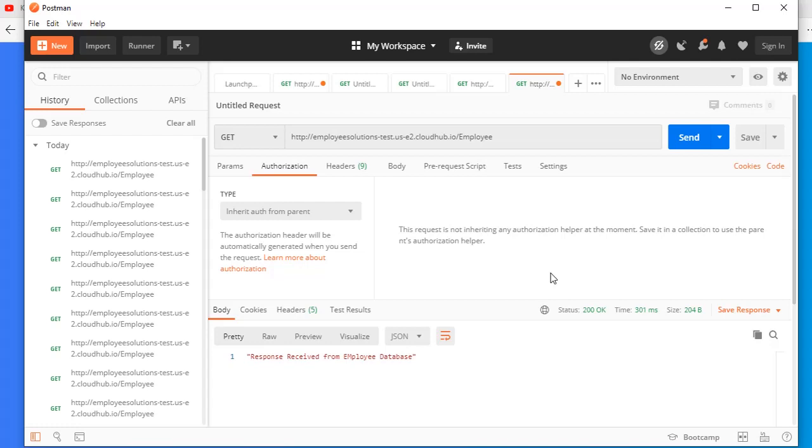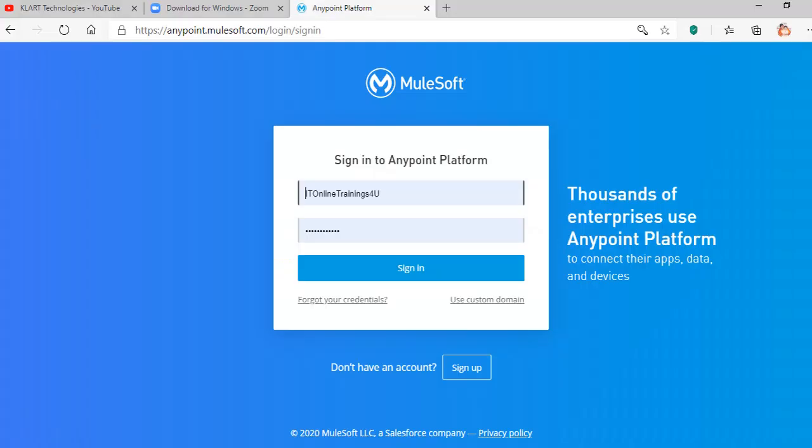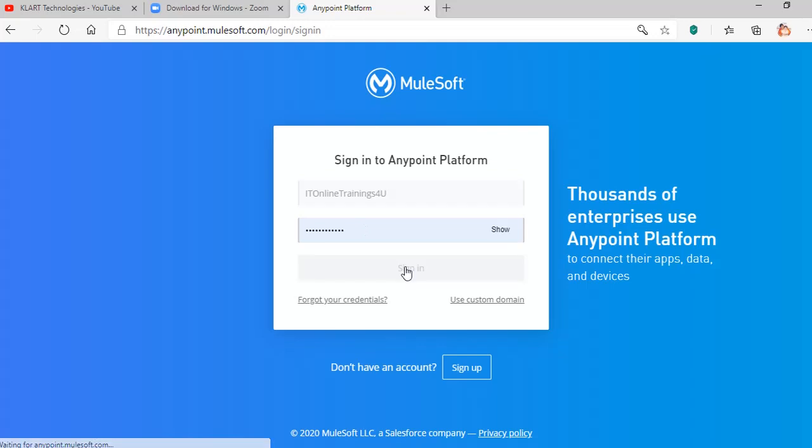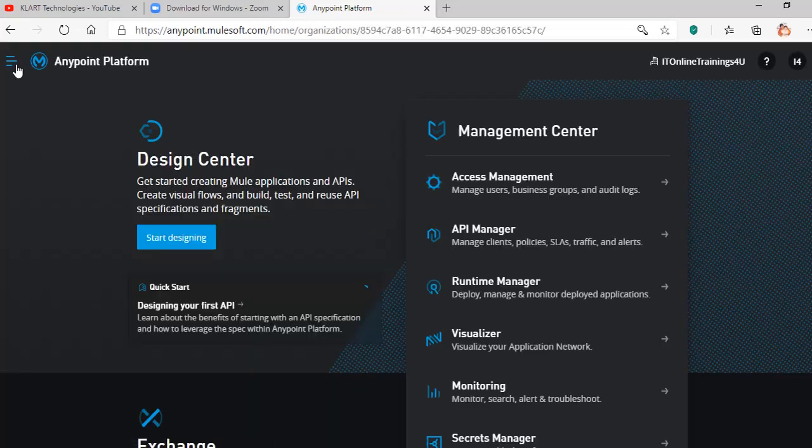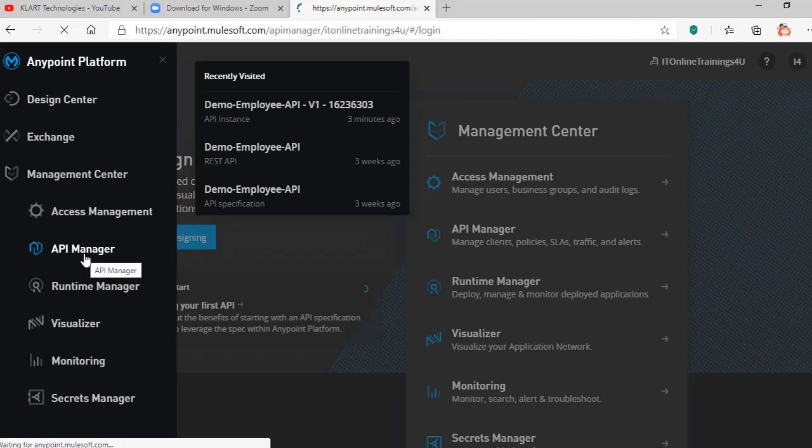So if I would like to limit this API to only three calls in a 2 minute or 5 minute interval, let's see how we can apply this policy. Okay, let's go to our API Manager. Log into your Anypoint platform and navigate to API Manager from this menu.